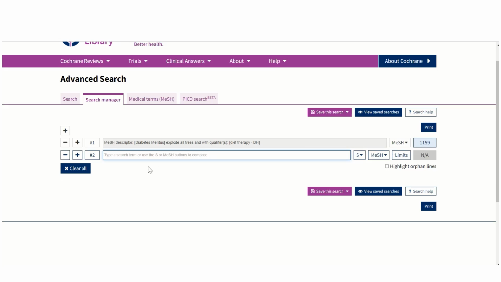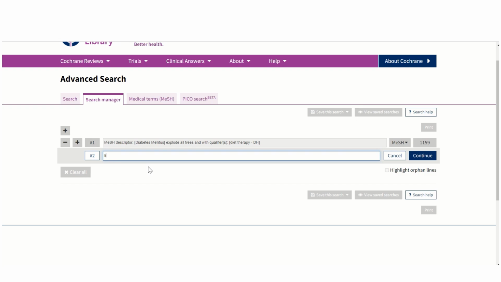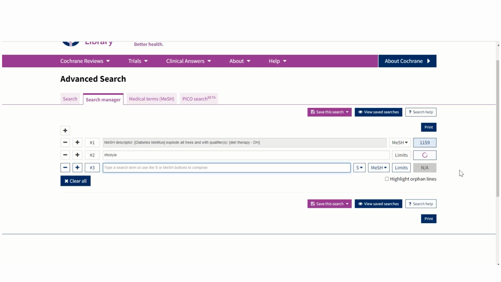We can now add a second row of search, so we could either add another MeSH term or we could add a keyword to our search. In this case, we're going to add the keyword lifestyle and press continue. On the right hand side, again, we'll get a box with a number in it, which will show how many results are found with the word lifestyle in it.